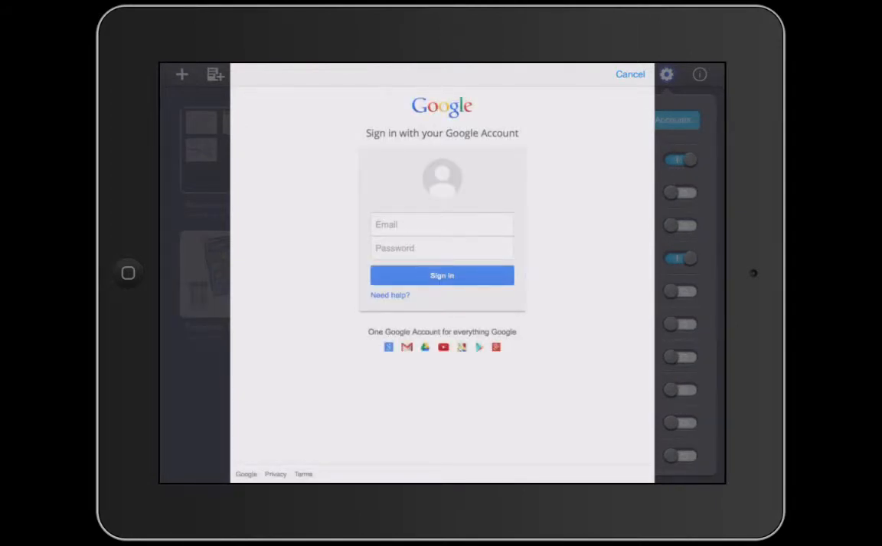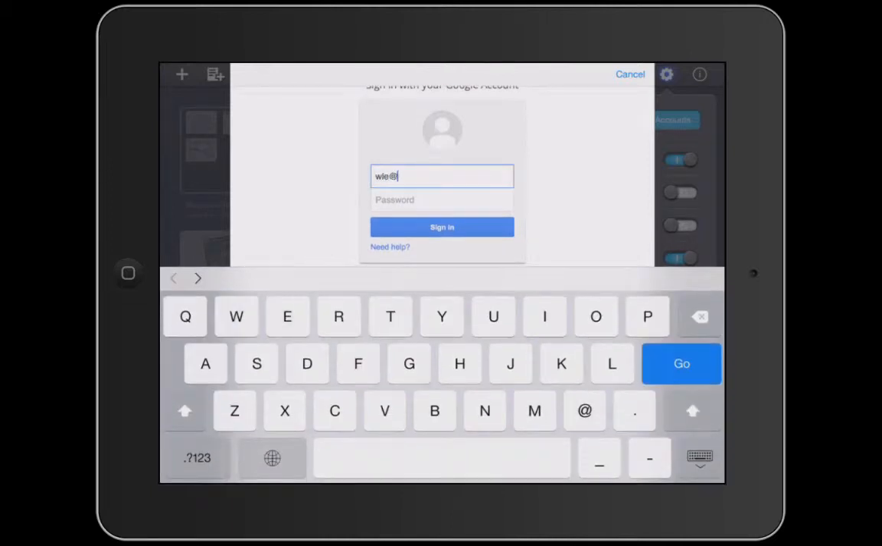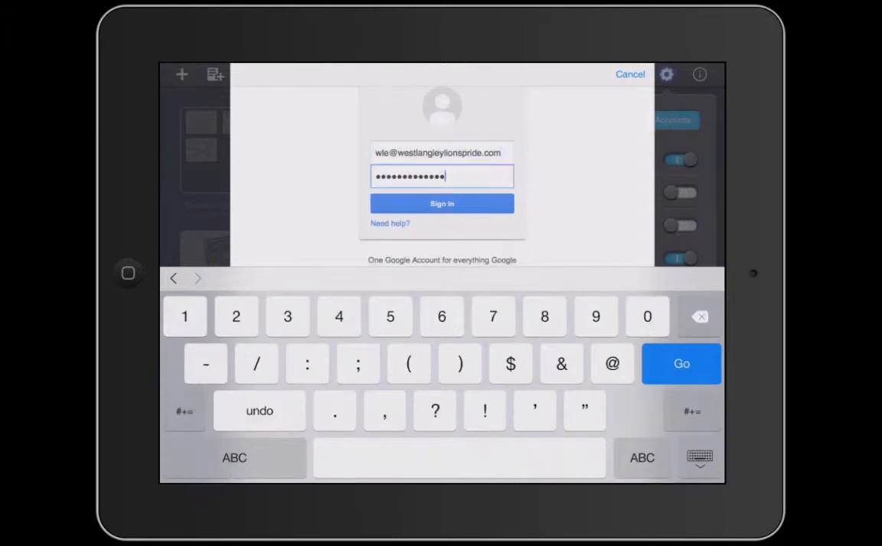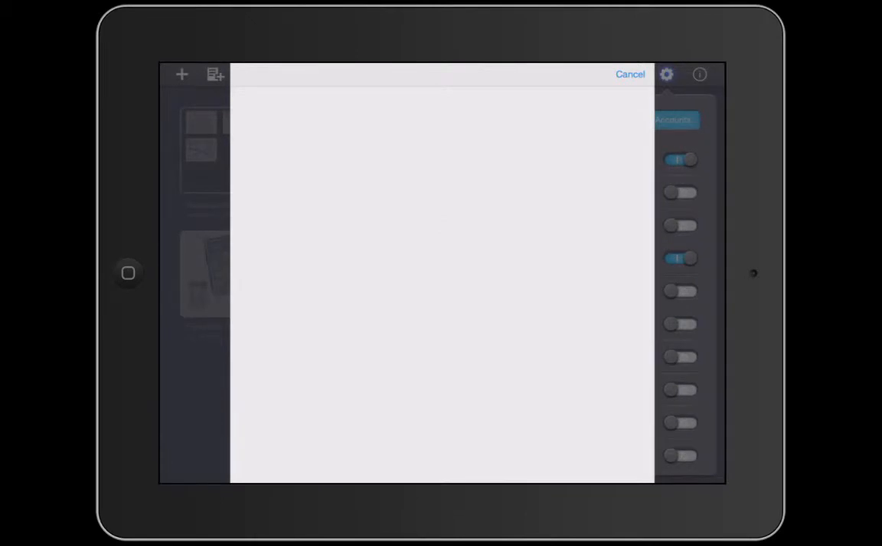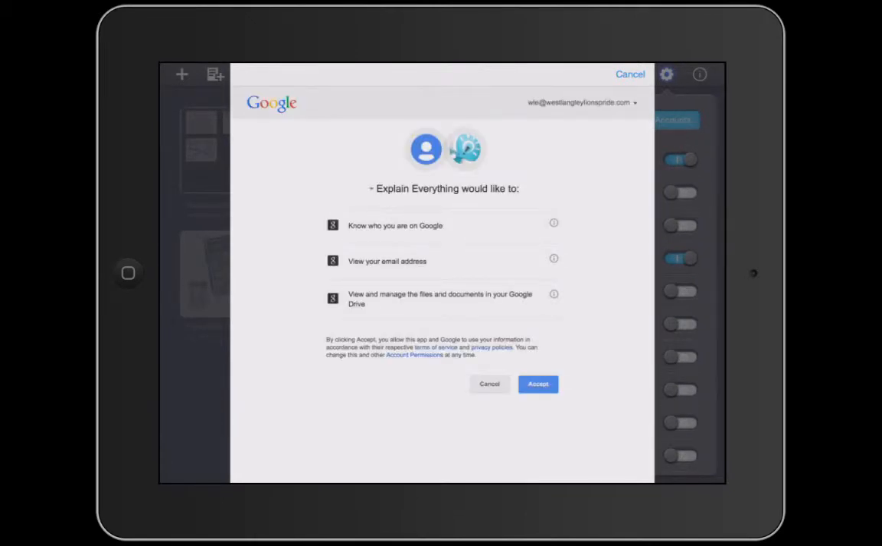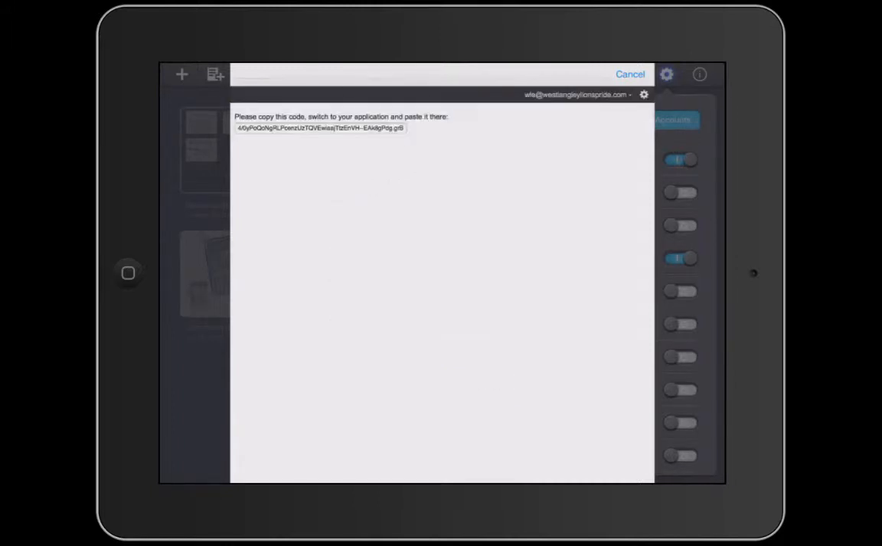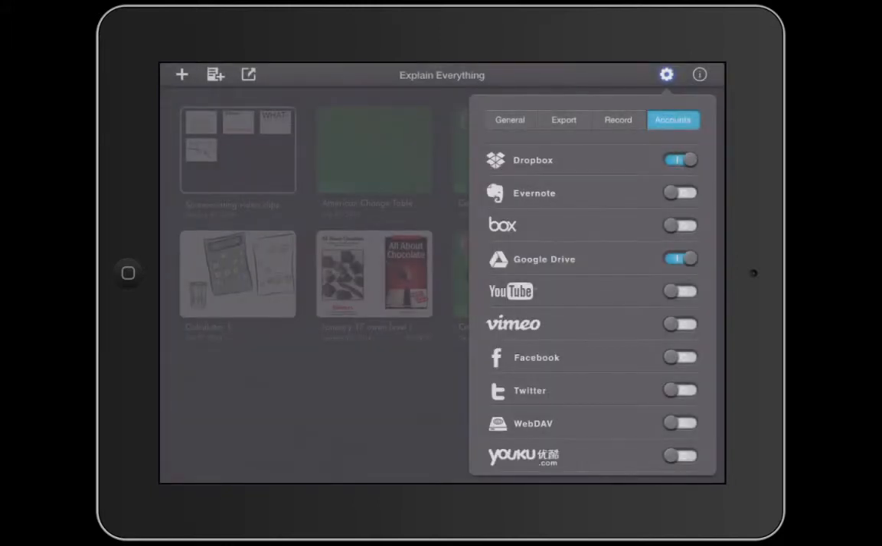So I'm just going to go ahead and type in my information here. And I'm going to click sign in. Once I click sign in, all of the permissions for me to link this application to Explain Everything will come up. I'm going to click accept because I want them to be able to link in their files or anything I want to import. Now you're going to see that the Google Drive toggle is on.